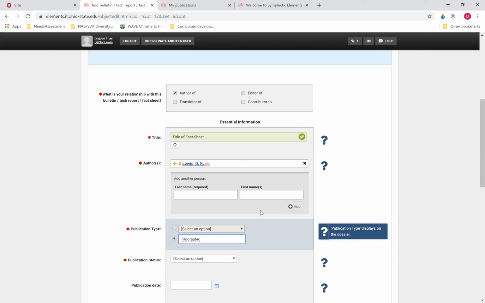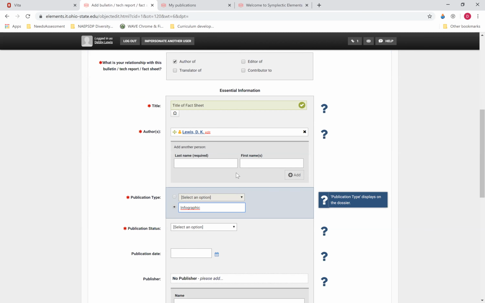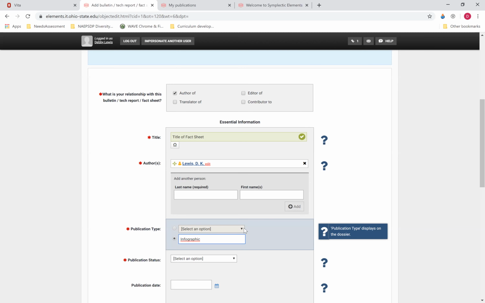So this infographic would still go in this bulletin, technical report or fact sheet, because it's kind of like a technical report in graphic form. It's giving you information, usually stats and some impact information. So I consider that a technical report. But since we said this wasn't a fact sheet, I'm going to go ahead and change this back. I just wanted to show you that if there was something missing from that dropdown, you can go ahead and type it in.